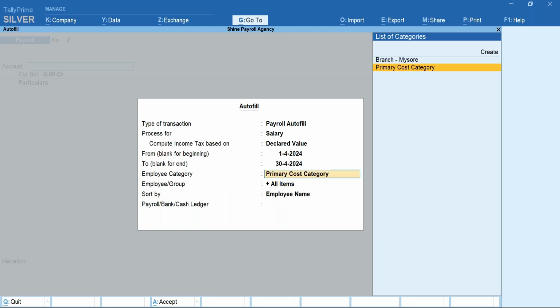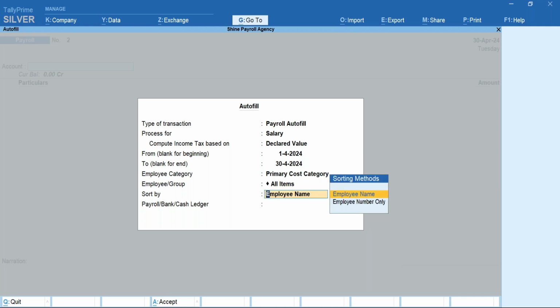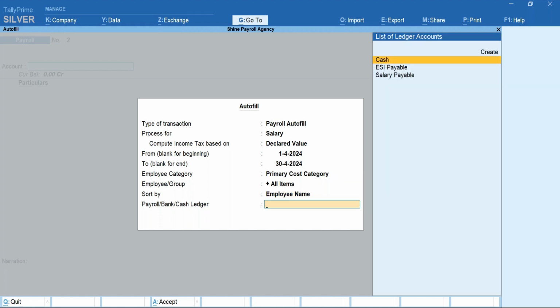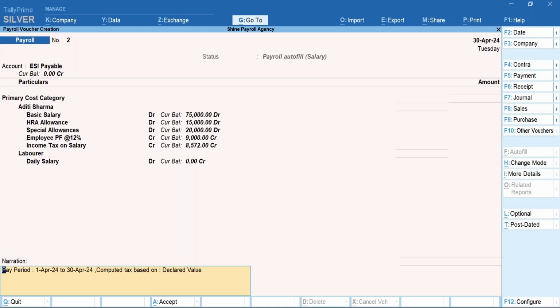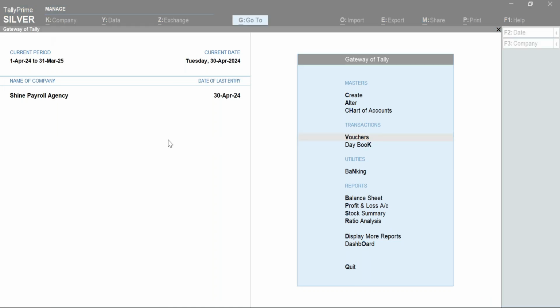If you have not created any categories, you'll get the default primary cost category. Under that, you select all the groups that you have created. For example, for different employees who belong to different departments, you would have created different employee groups. You can select all the groups at a time, and all the employees will be listed accordingly. So you don't need to create individual vouchers for individual employees.